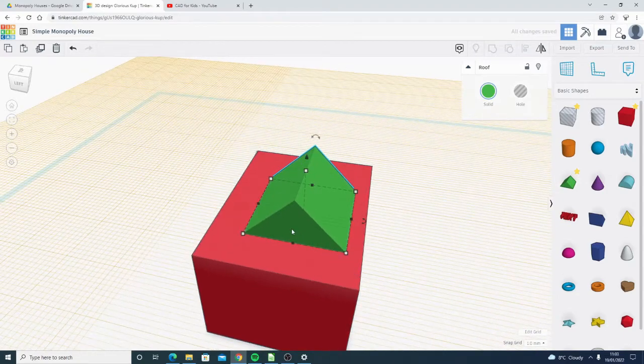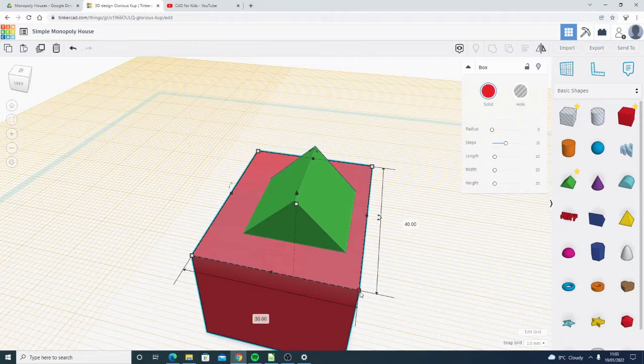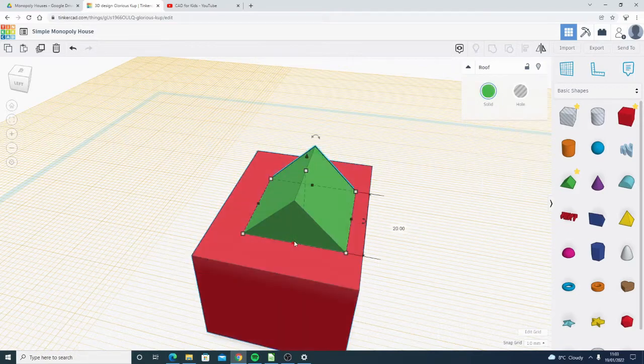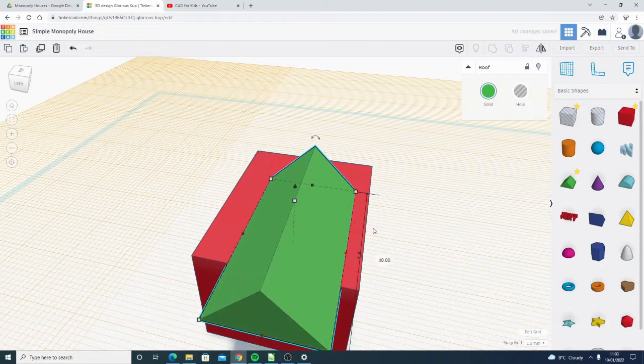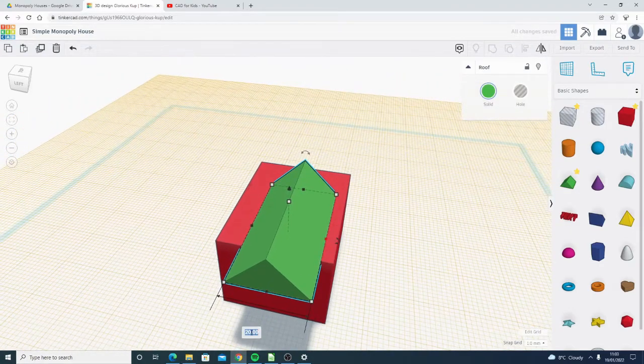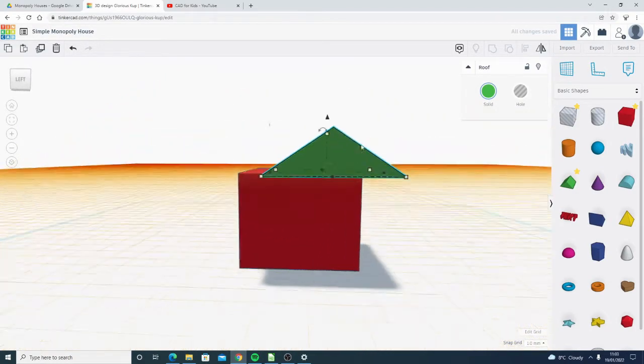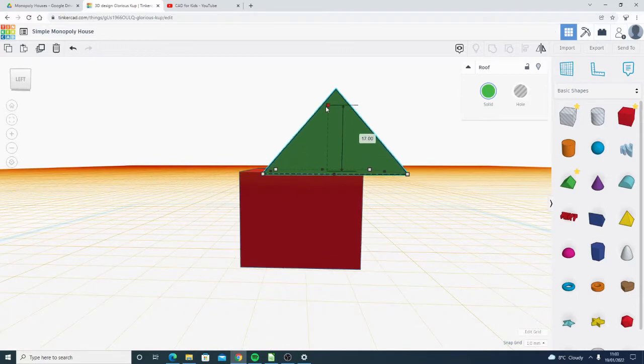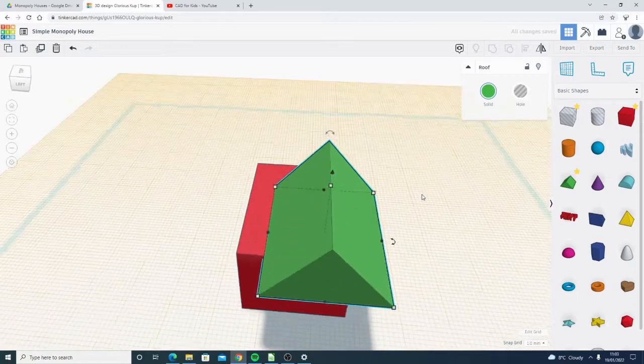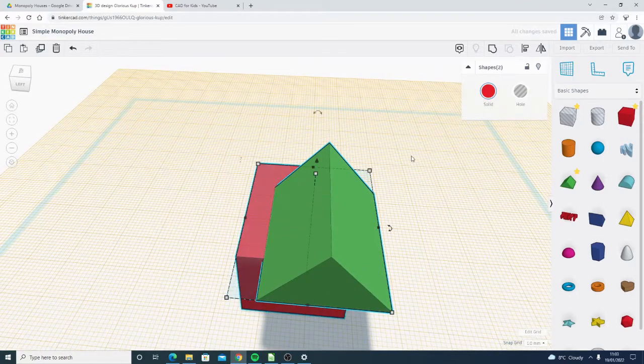Now we want that to be a bit wider than the base. Let's get it matching the base first. It's 30 and 40. And 30 width. We're going to align those two. In fact, let's make it a bit more pointy. Let's align these. So I'm going to draw a box around them. That's one way of doing it.